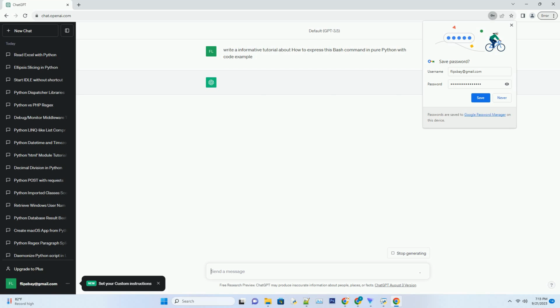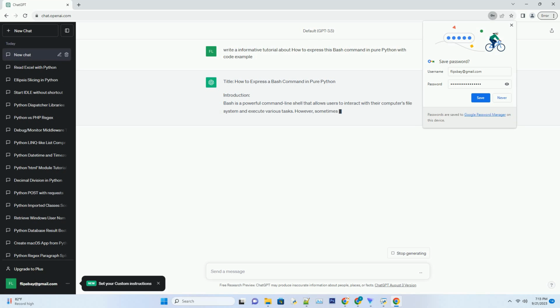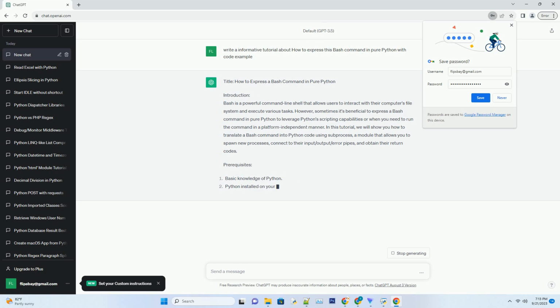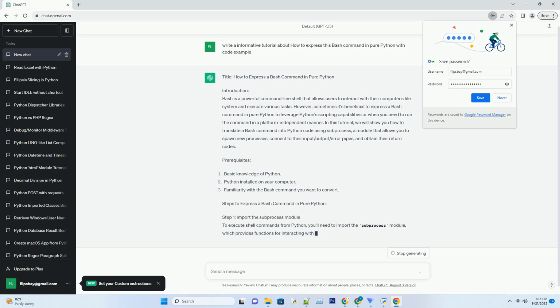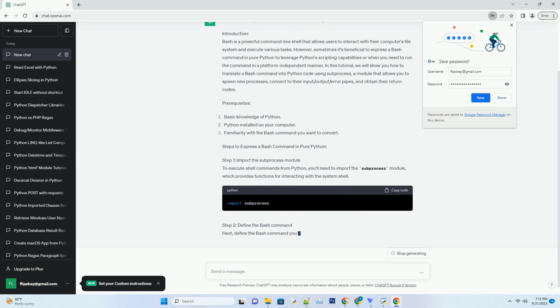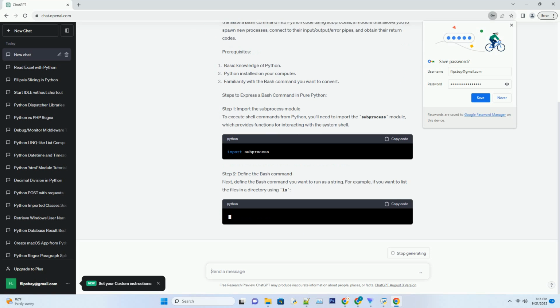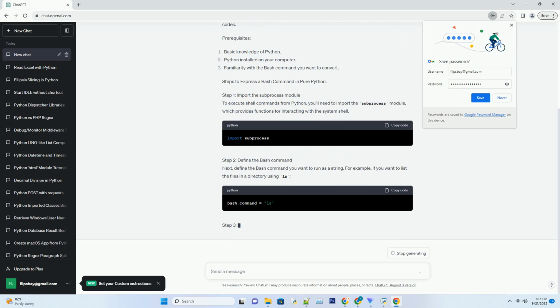Title: How to express a bash command in pure Python. Introduction. Bash is a powerful command line shell that allows users to interact with their computer's file system and execute various tasks. However, sometimes it's beneficial to express a bash command in pure Python to leverage Python's scripting capabilities or when you need to run the command in a platform-independent manner.